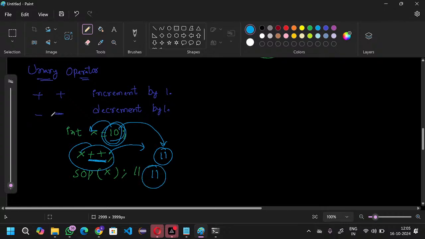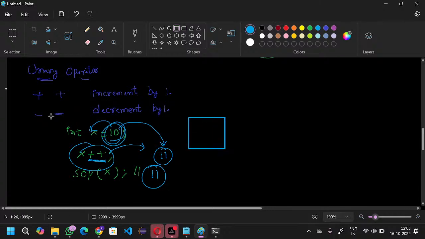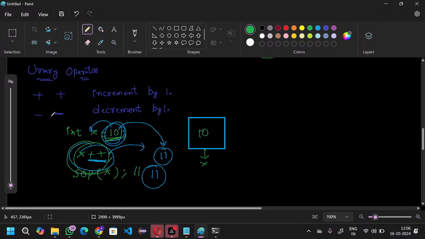So what will happen internally? Initially the container name is X, and I have stored the value 10. When I mention X plus plus, then X is increased by 1, then 10 is replaced with 11. Are you guys clear with my point?